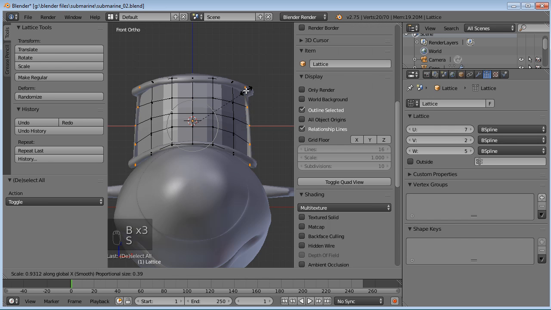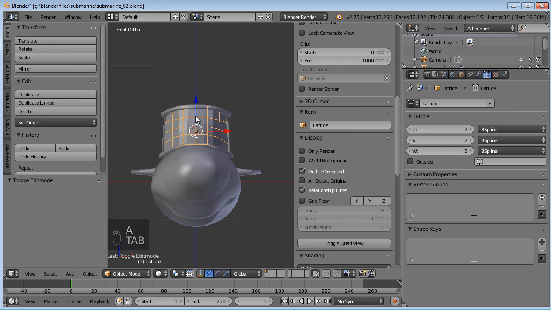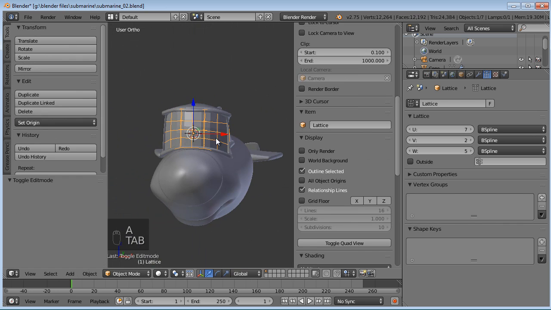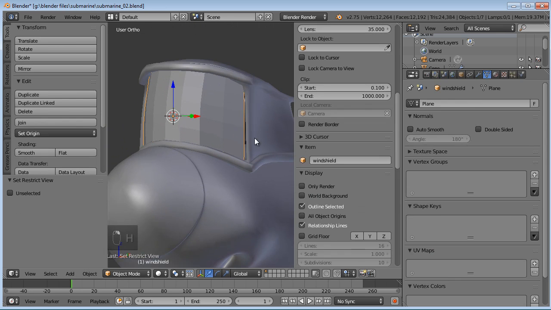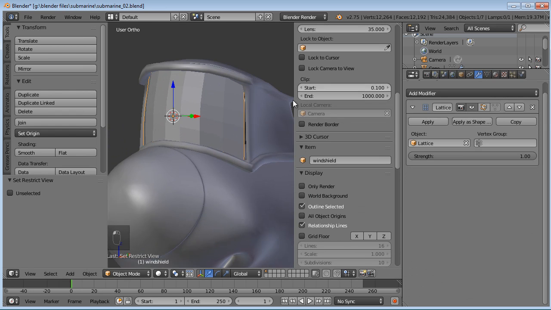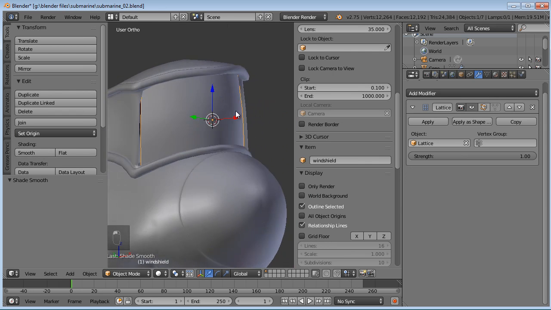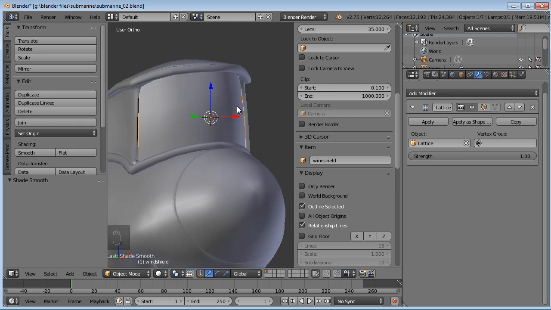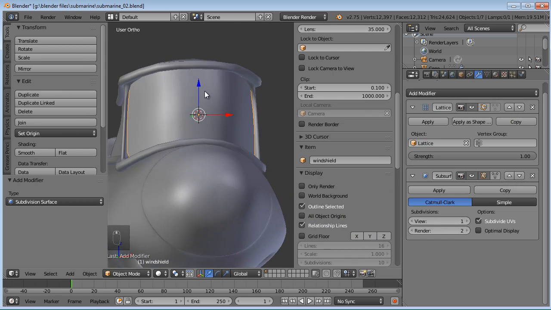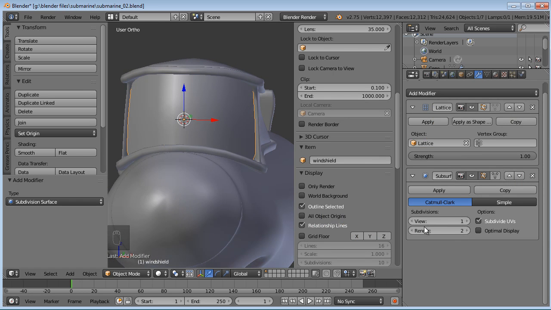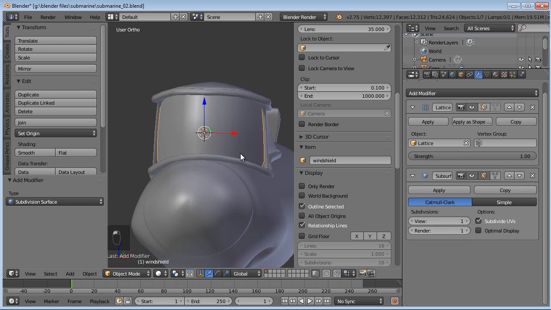I'm going to try to scale them on the x-axis there. See how well that does. And that looks like it's doing pretty good. I'm going to go ahead and hide the lattice now. And you can see we need a little bit more work on there. But I'm going to grab the windshield itself and go ahead and tell it to have smooth shading. And I guess we could go ahead and give it a subdivision surface. So it's just nice and smooth. And we don't need to give it a render of 2 because 1 will be perfectly fine.